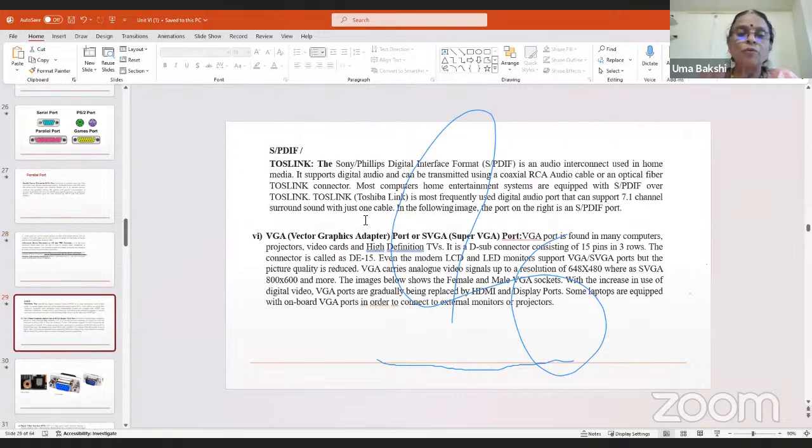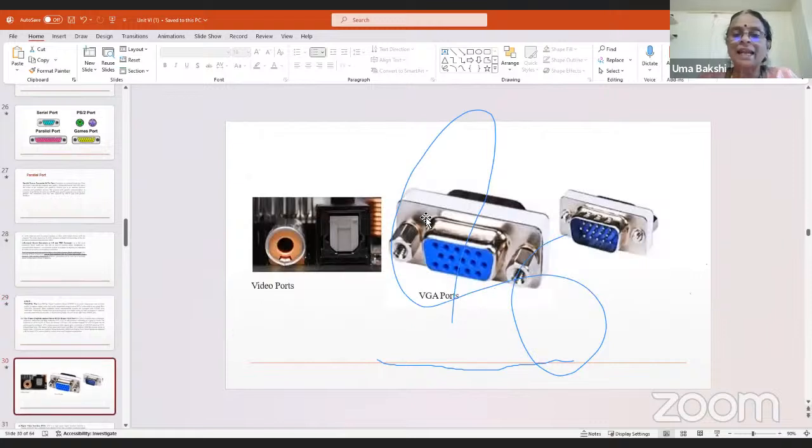I'll give you the video graphics adapter, VGA port. This is how it looks. The other 2 pins also you need to connect to that and then fix it. You will have the screws. With the screws you have to connect. That is called the VGA port. This one. Then video port.